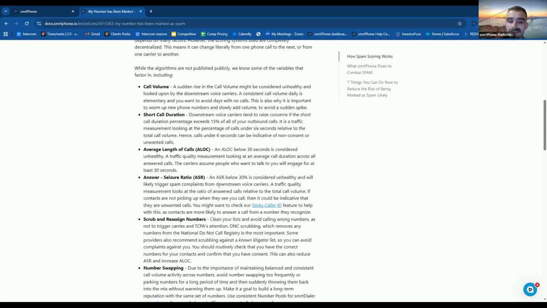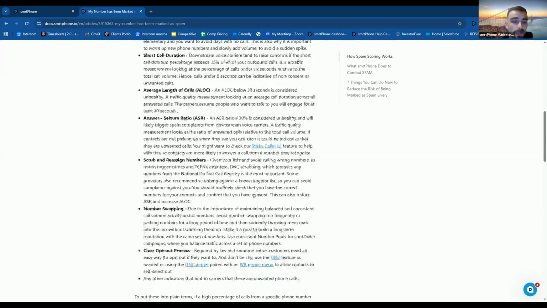Besides that, of course, DNC scrubbing against the national record and keeping your DNC list inside of smartphone filled up with do not call numbers is also very, very important, because this is also a very risky thing that you could do. If you call do not call numbers, as you may already know, you can be subject to the risk of being sued. So that is very important as well.